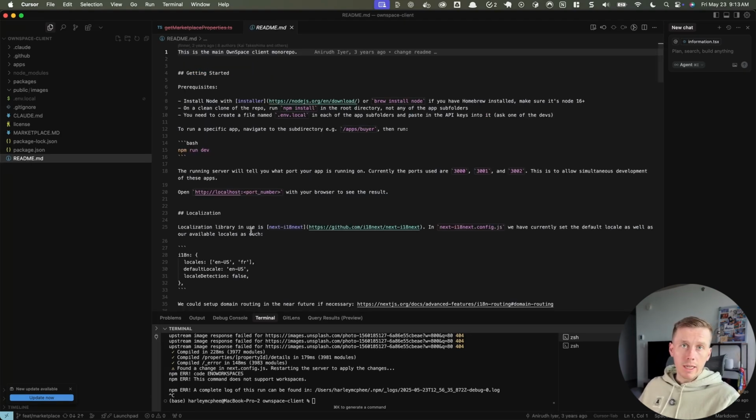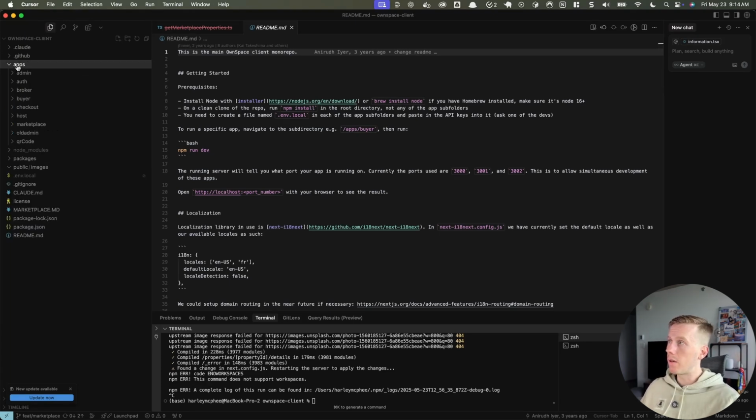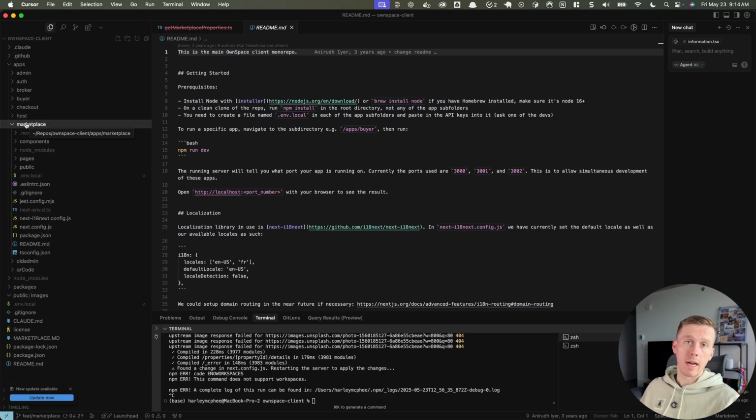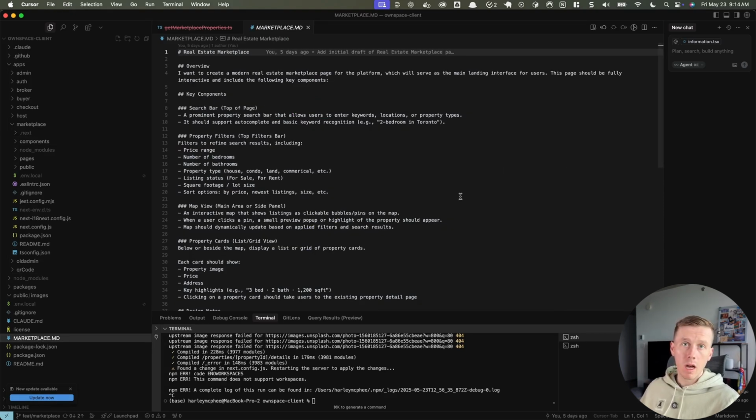So this application is a Next.js application. Actually, there's a few Next.js applications in here, so it's more of a workspace. You can see we have this app folder, and we're going to be adding to the marketplace application. So we want to build a place where people can come and view properties that they could potentially buy.